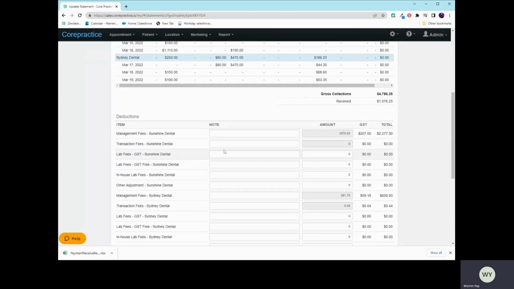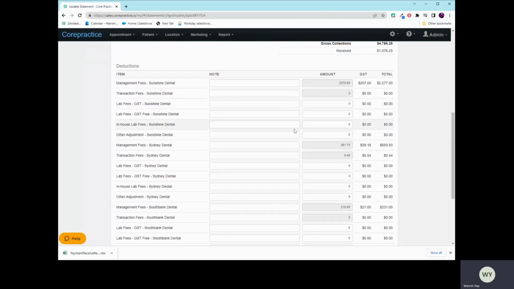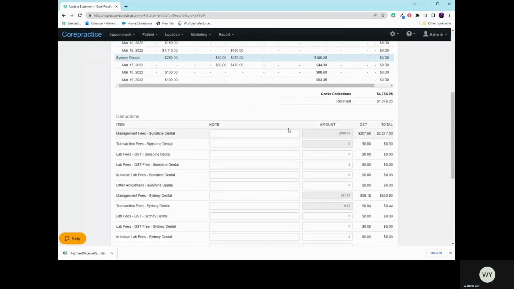Then these transaction fees, in case you set it up that way, we can also put in transaction fees based on the type of terminal that you're using. So if it's like an Amex or something like that, if you want, we can do that. These ones over here will be more so for lab. So if you've got a GST component, you can put it in here if it's GST free, or if you've got in-house, or if you've just got other adjustments, like you might have overpaid them and you just need to take a bit of money back, that's where you'll add it in.